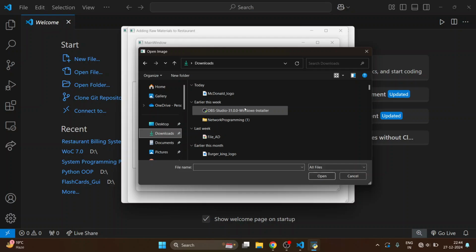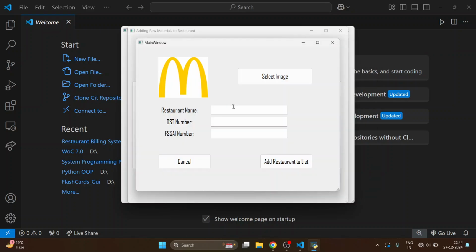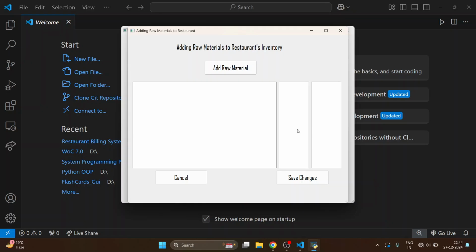Here is the logo, and so for example, creating a logo McDonald, and I'll just type the GST number and FSSAI number by myself, and now the new restaurant will be created.